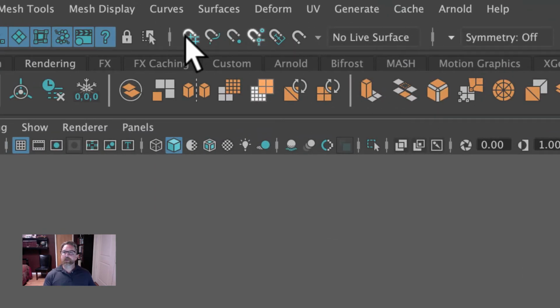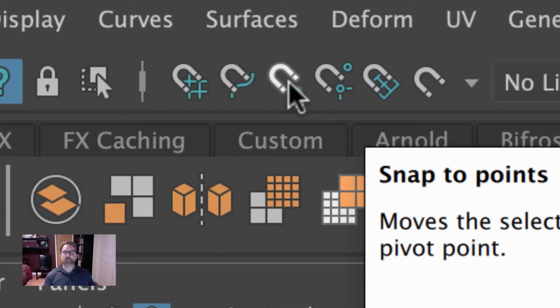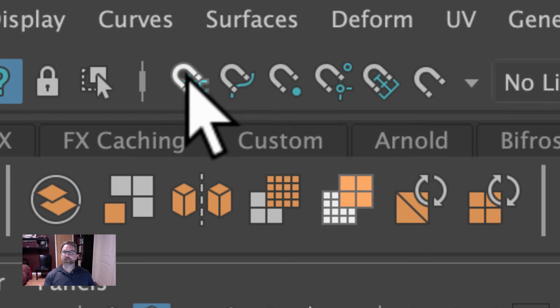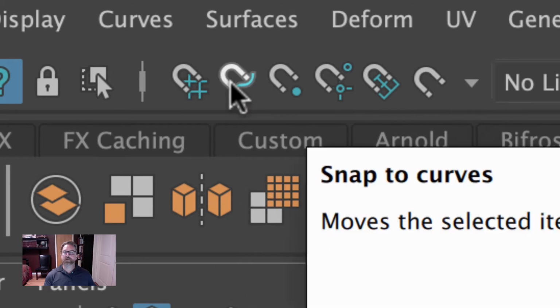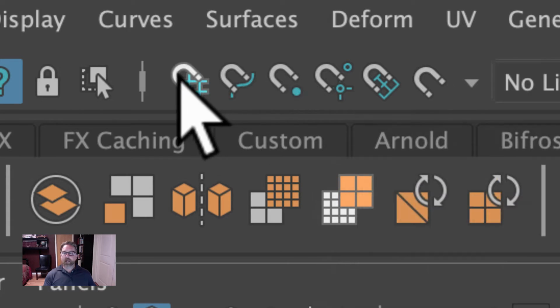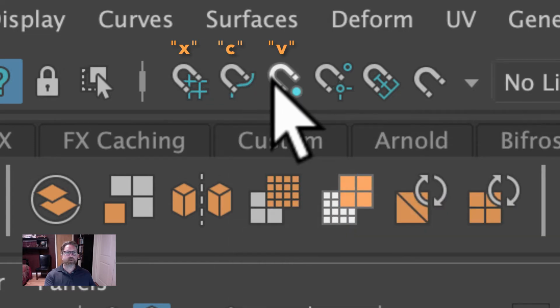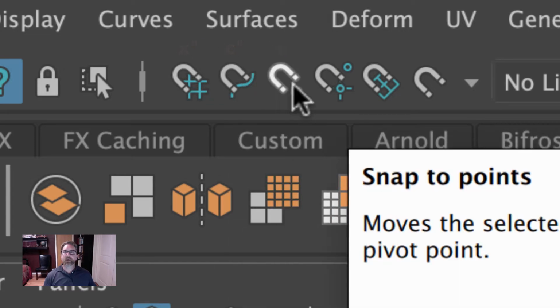We'll come out here. This is our snapping menu, and the first three we'll be using right off the bat. The first is grid snapping, second is curve snapping, and the third is vertex snapping or point snapping. And that corresponds nicely on the keyboard. There is X for grid snapping, C for curve snapping, and then V for vertex or point snapping.